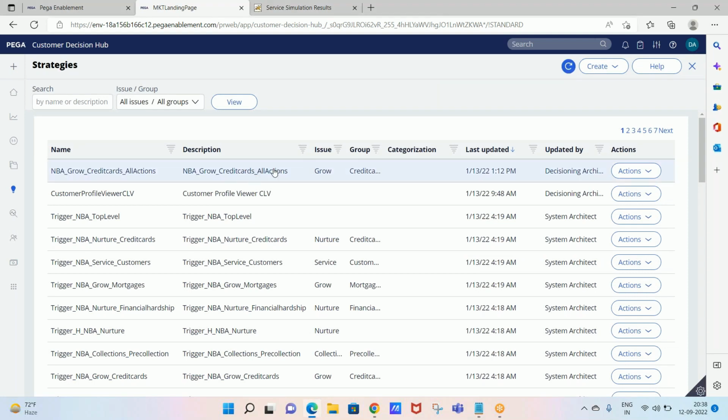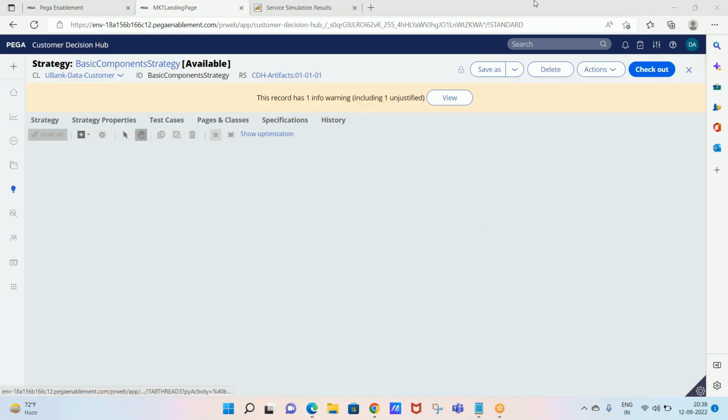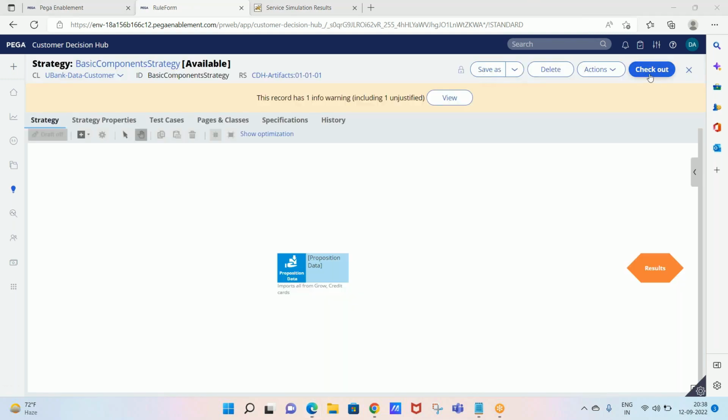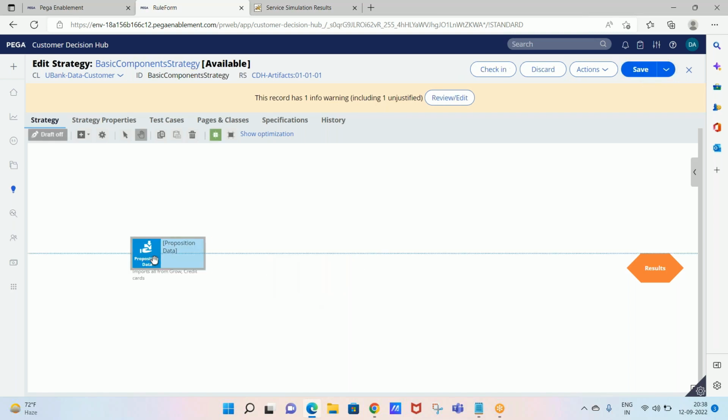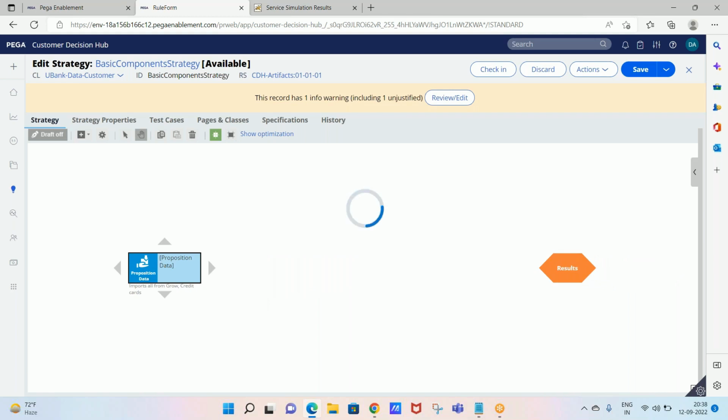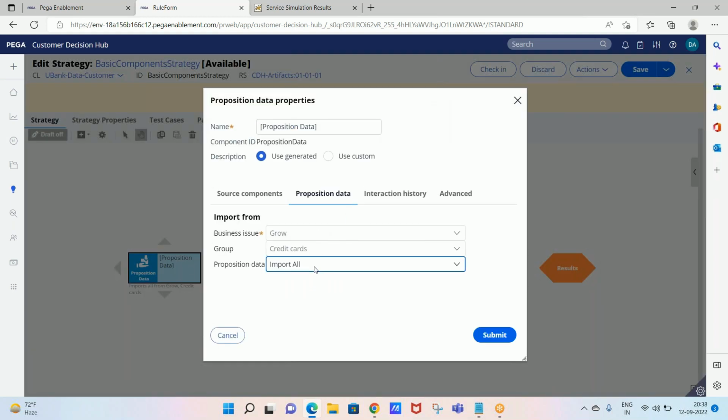Yeah. So now this one is created. So I just open this, and I hope that you got the strategy result concept. Right now I am restricting my strategy result to grow credit cards. That means I can take the propositions only from this particular group. I cannot select from other issues and other groups, because while creating the strategy itself, I selected grow and credit cards. Okay, so now I just submit this.